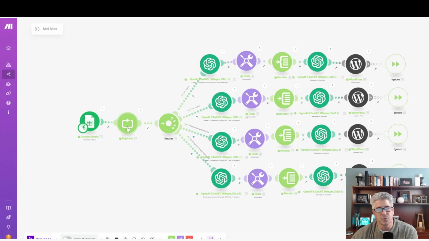Watch Google Sheets, send it through 4 times, send it through 5 times for every one of the article titles. Same thing over and over again. Boom, you're done. So that's it.